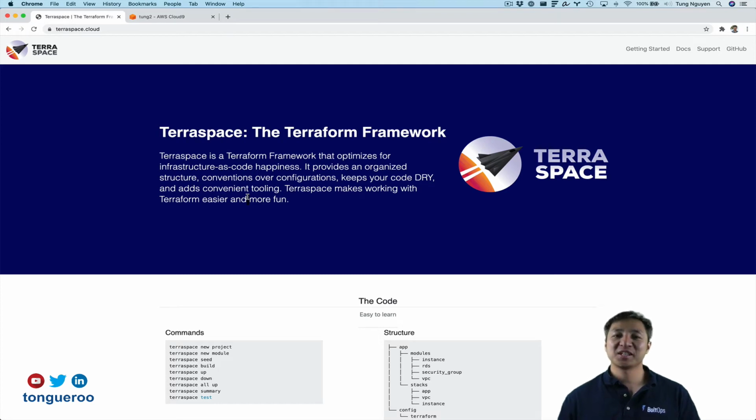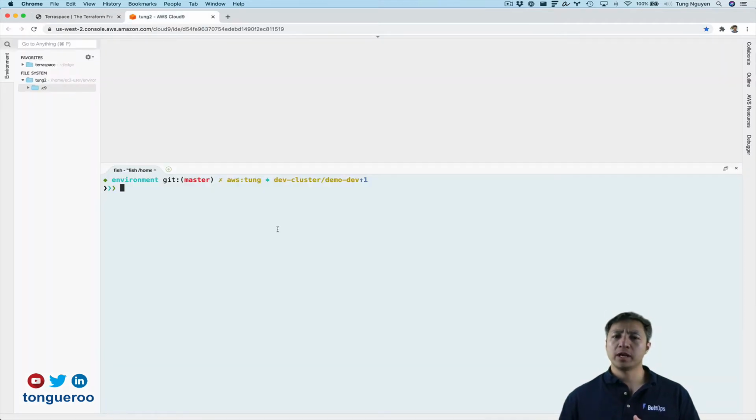Hi, I'm going to show you how to get started with Terraspace, the Terraform framework. To do that, I'm going to show you just a brief demo. Here is my environment. I'm going to generate a new Terraspace project now.